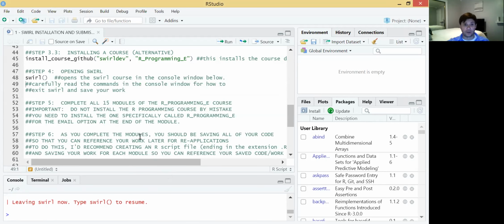So real quick, I want to make sure we can install the other lessons as well if you're interested in that. Now, they're not required for the course, but you will notice they are extremely useful, especially when we get into these topics. So I do want to mention the other steps in the process. Step 5 here, you're going to complete all 15 modules in that R Programming E course. Note, I try to make this disclaimer here: it's very important you do not install the wrong course. The one we're looking for is specifically R Programming E, and the E is for the email option at the end of that module.